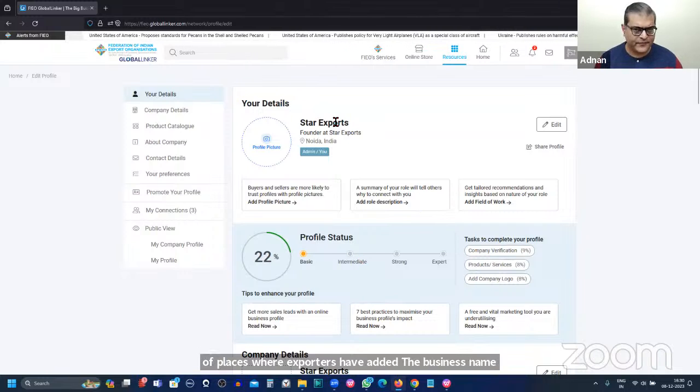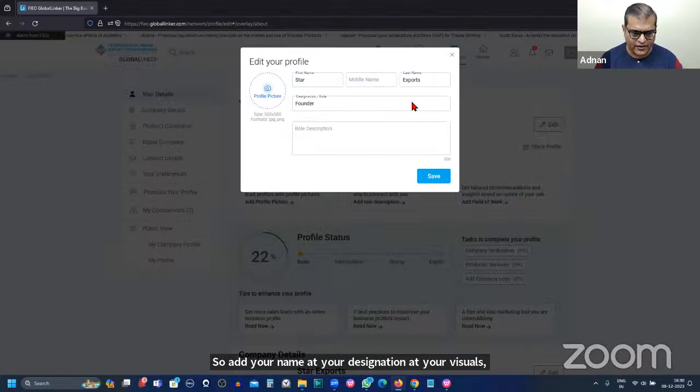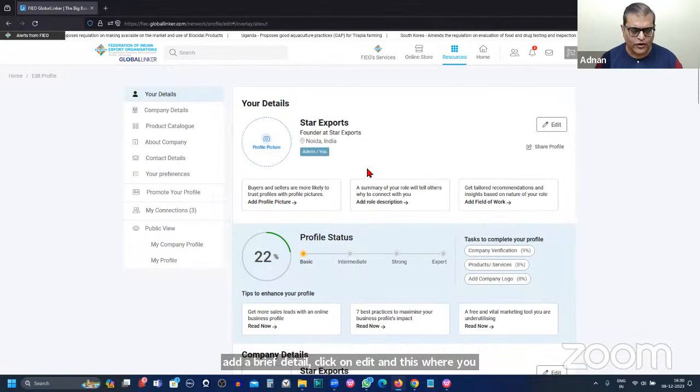This is where you should add your name. If possible, unless you have any privacy or other concerns, you should add your visuals as well. It gives more confidence to the other person who's reviewing your profile. So add your name, add your designation, add your visuals, add a brief detail, click on edit, and this is where you can add a brief about what role you are playing in your organization.